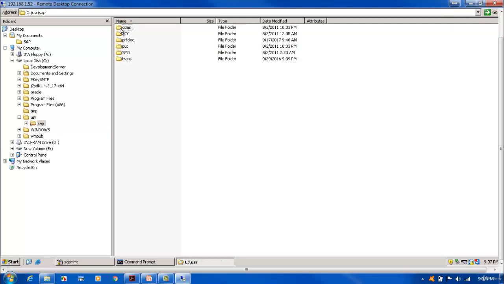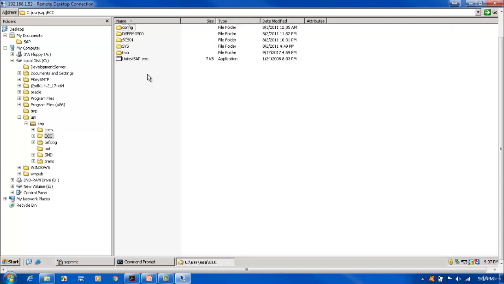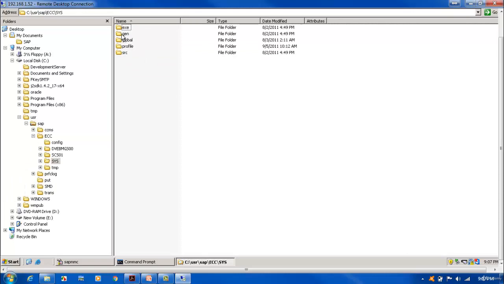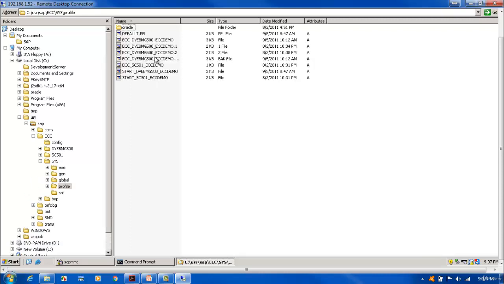Inside here you have SAP SID, then you have all the directories which we have seen. You have the central instance DVEBMGS00, where 00 is the instance number. Then we have SCS01, that is for the Java. Then we have sys. Inside sys you have gen, exe and the global as well as the profile. Inside profile we have different kinds of profiles: default profile, instance profile, as well as the startup profile. You can see start. We will see what these profiles mean.